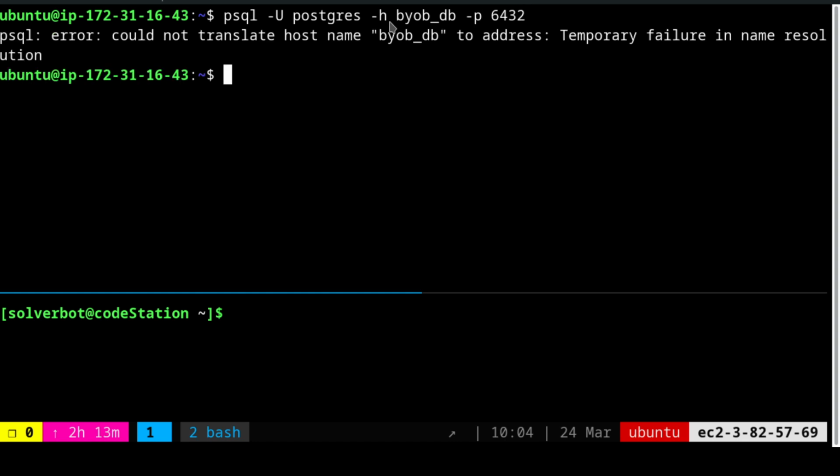Okay, in my case, I had made an error here. We don't need to give the host as BYOB_DB. We have to use the host as localhost only. The localhost will take care of connecting to the Docker instance, because we are giving the port as 6432. So that is the difference.